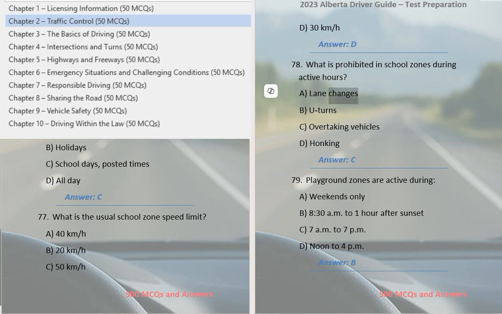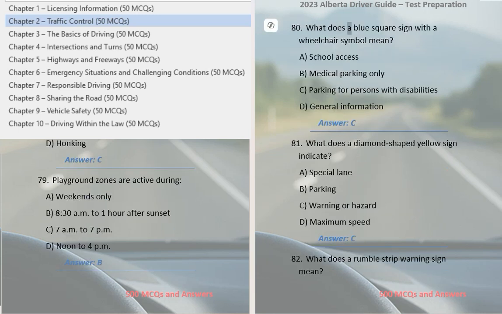What is prohibited in school zones during active hours? A. Lane changes. B. U-turns. C. Overtaking vehicles. D. Honking. Answer. C. Playground zones are active during A. Weekends only. B. 8:30 a.m. to 1 hour after sunset. C. 7 a.m. to 7 p.m. D. Noon to 4 p.m. Answer. B.